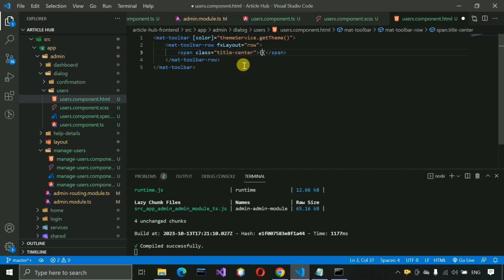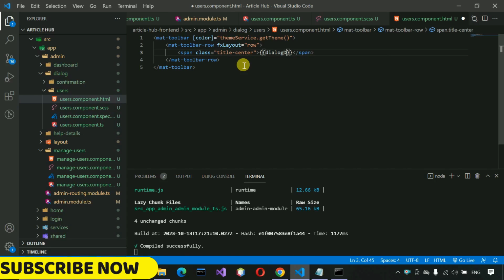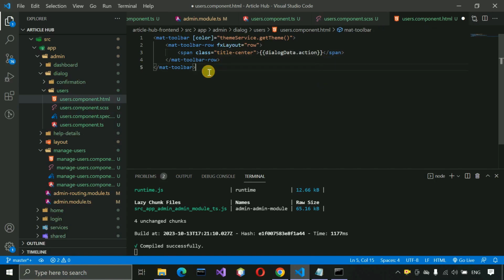Okay, I think we are not okay, let's leave it, just write dialog data dot action, and it will show the header. Okay, after that we need to display the mat dialog content, so here we have to write dialog content, close this one, and inside this one we need to create the form, and form group, and users form.